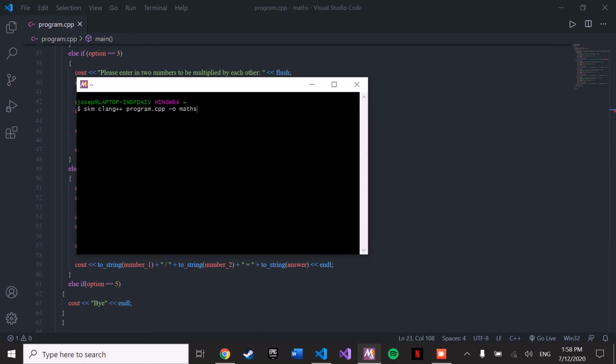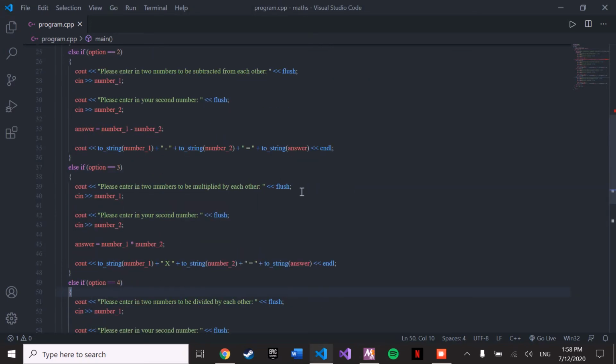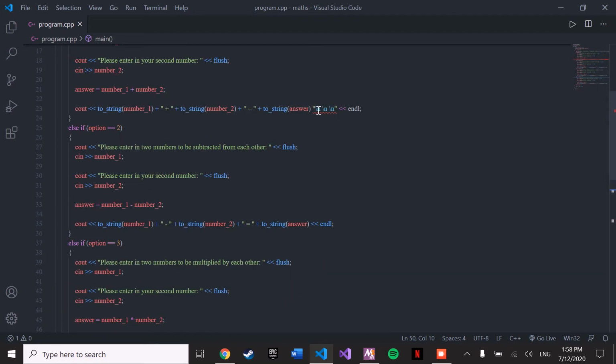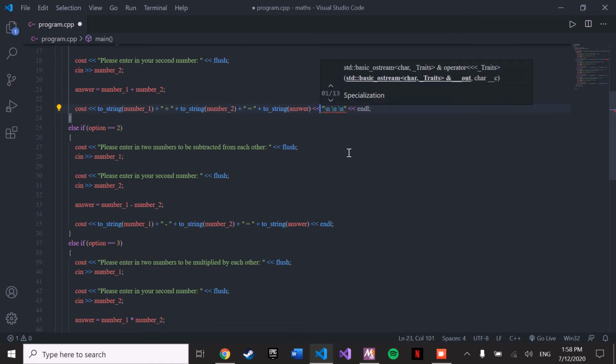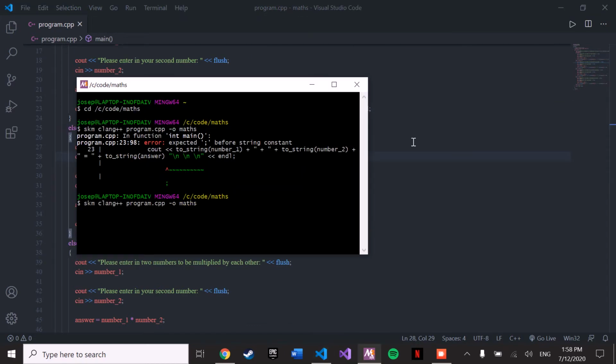So we're gonna go into our maths one, compile it. Okay, I think that must be a problem. Okay, let's take a look. Yeah. Okay. Okay, let's take a look now. Okay, it worked right.